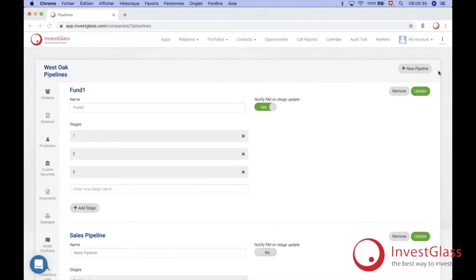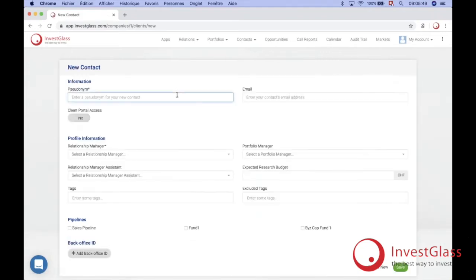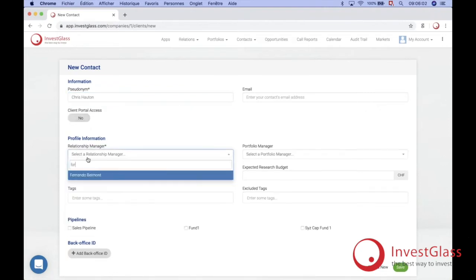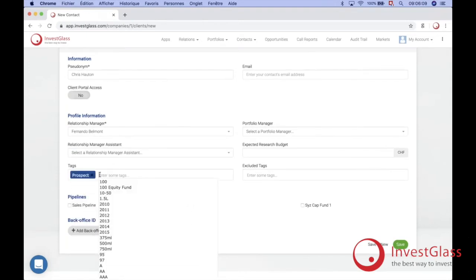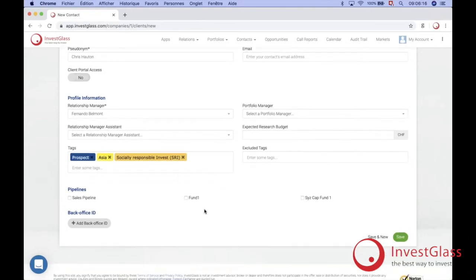Now, once we've set these different types of fields, it's time to create a new user. So here I have a shortcut to create a new user, a new contact. I can put a pseudonym. I can create a portal or not. Let's keep it simple. Link it to a relationship manager. Here I can say it's a prospect and that the prospect loves to talk about Asia and perhaps also socially responsible investments. You can also find here the different selection of pipelines. So I can put him into the sales pipeline, the basic one, and click on save.